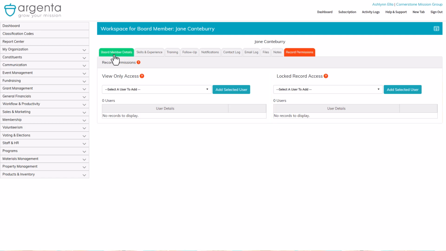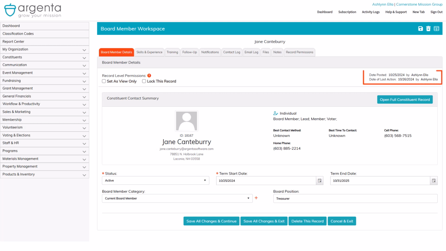Let's switch back to the Details tab and take a look at Record Audits. A record audit shows you two things: who originally posted the record and on what date, and who took the last action on the record and on what date. Keep in mind that last action can mean opening the record and switching tabs or modifying the record in some way. If you want to know exactly what actions a user took on the record, you would look in your activity logs in the top right menu.